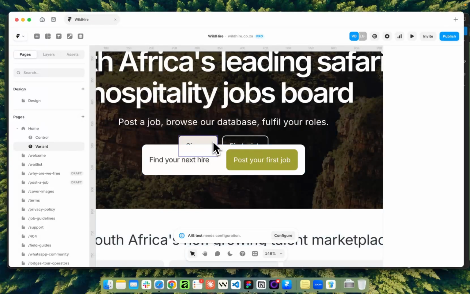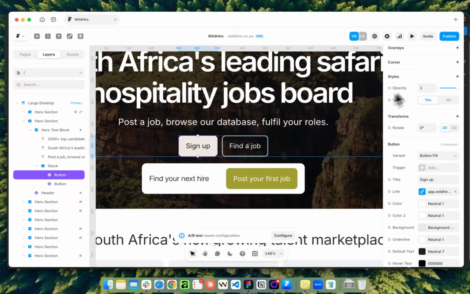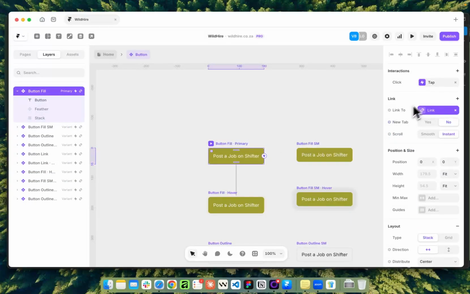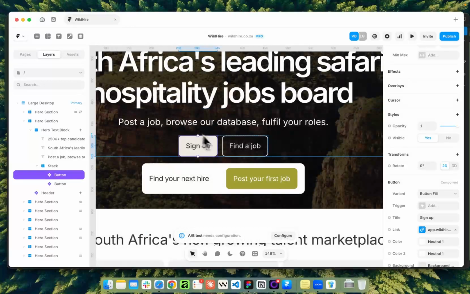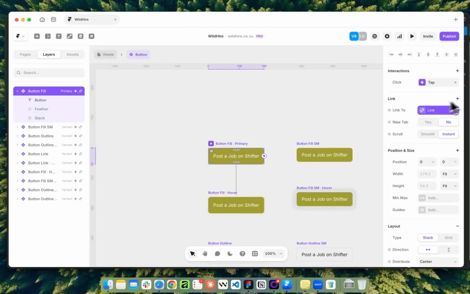So I'm going to add tracking to the buttons. Let me move this out of the way. On this button, because it's a component, normally if it was just a standalone button, of which I have none, you will have the link panel, kind of in the top right here. But because it's a component, I have to click into it, and under link, I will hit tracking, and I can add a tracking ID.